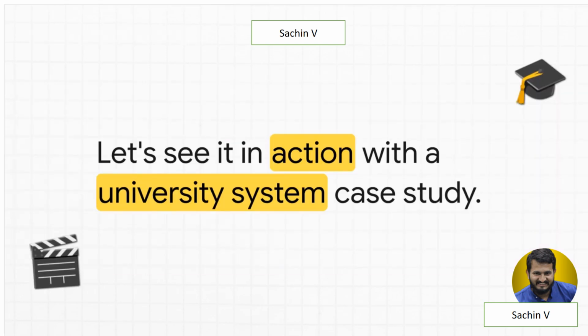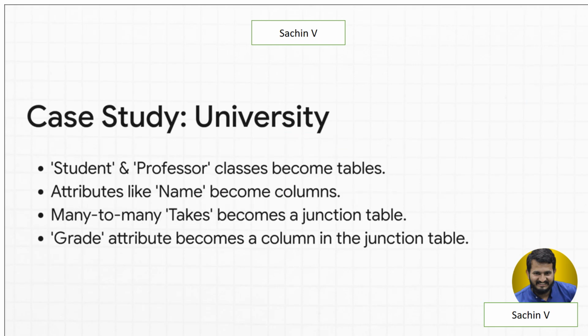Theory is great, but let's make this way more concrete. We're going to walk through a case study based on our source material, designing a database for a university. So it all translates just like you'd expect. The student class becomes a student table, professor becomes a professor table.